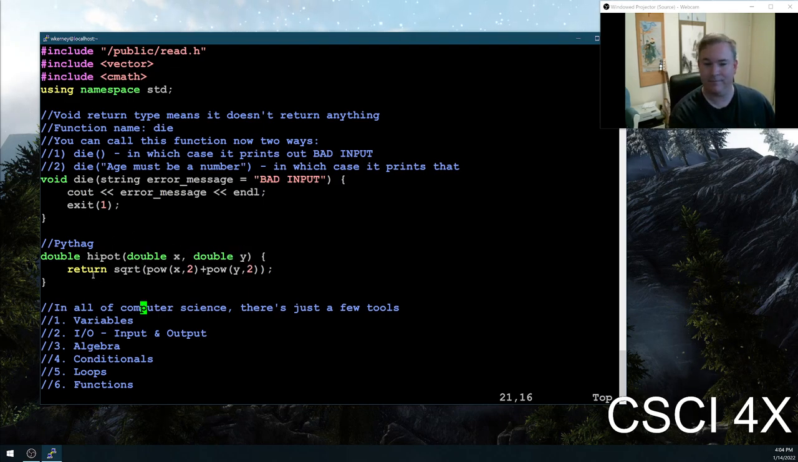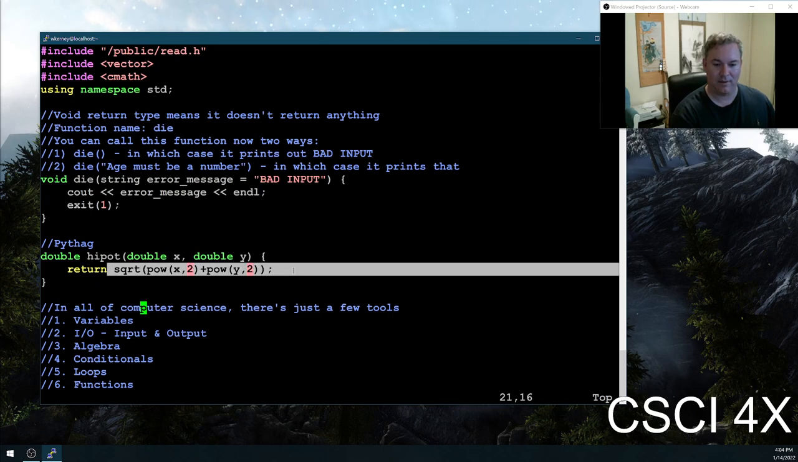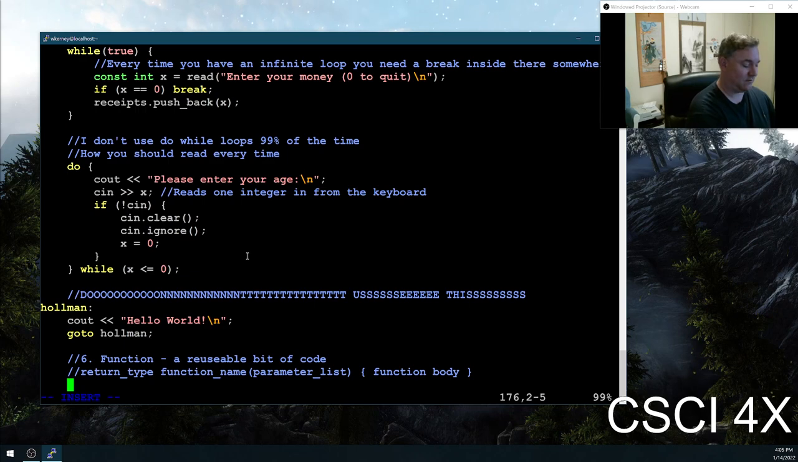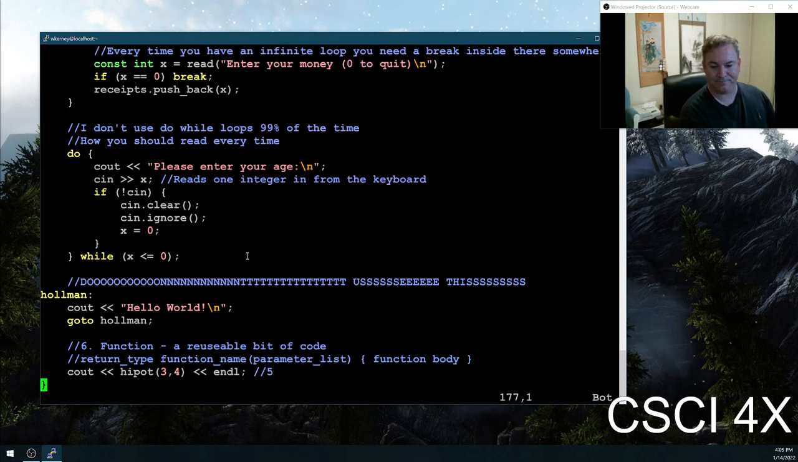Okay. And so you can have one function call another function, and you can have the results of that function add to the results of another function, and then the results of that get square rooted, and then that gets returned. And then down in main, you would call hypot like this, hypot 3, 4. And if you see that out, it will output 5. Right, 3, 4, 5 triangle.